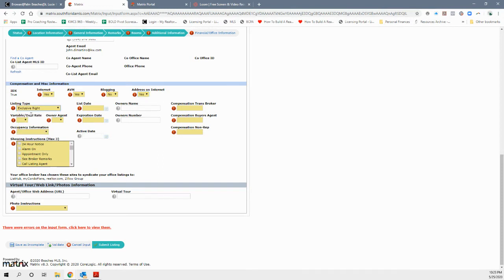Listing type is going to be exclusive, right? You're going to put the actual listing date, the date you're going to be going live. If you put it for any other day besides today, it's going to give you an error message and not let you. It's going to show that this is an invalid date until it's ready to go live. So I like to just put it as today.